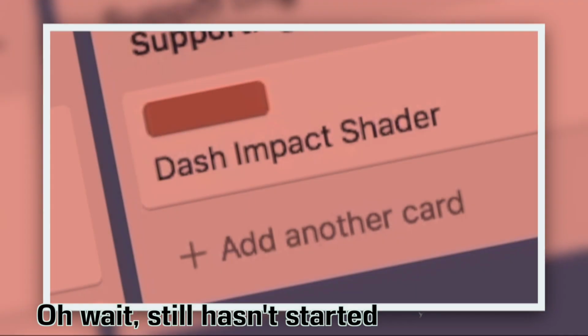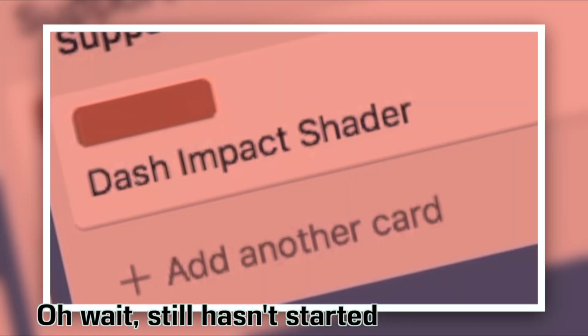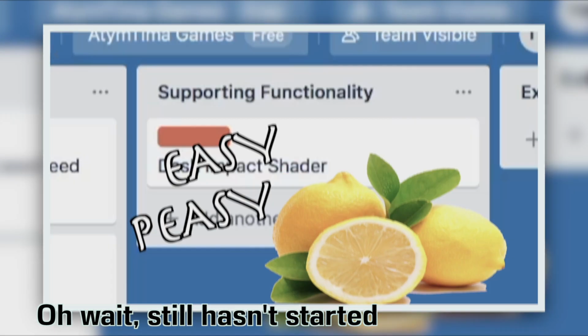Oh no. I forgot about shaders. Well, easy peasy lemon squeezy. What can go wrong?